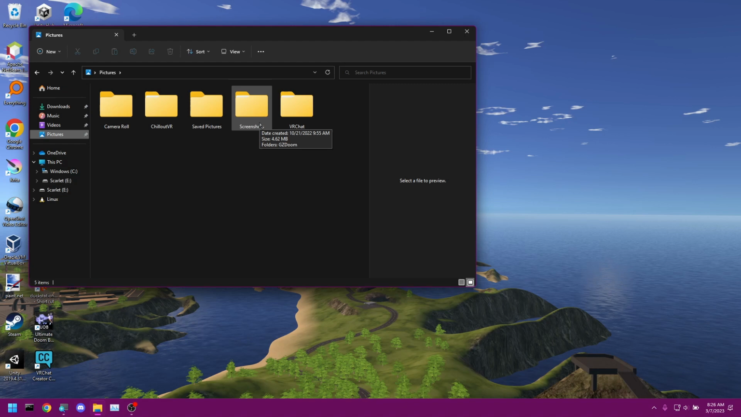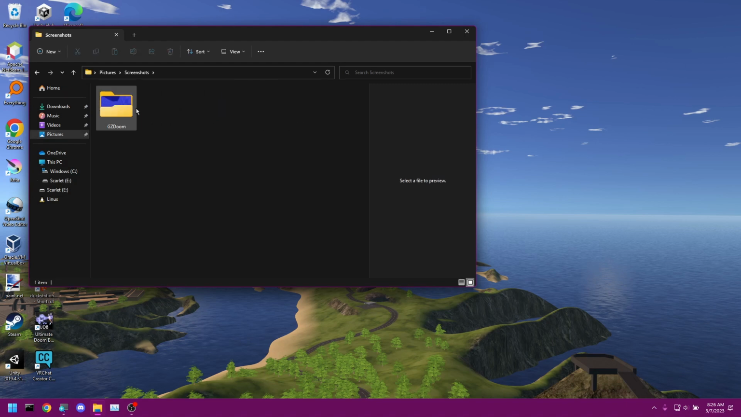So we're going to talk about how to copy and paste items from one place to another, and if you want to open things up in OneDrive, or save them to OneDrive for the purpose of backing them up, then this process is the same. You just want to copy and paste. So let's go into screenshots and have a look at these.